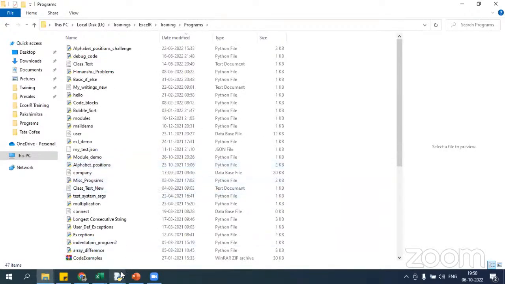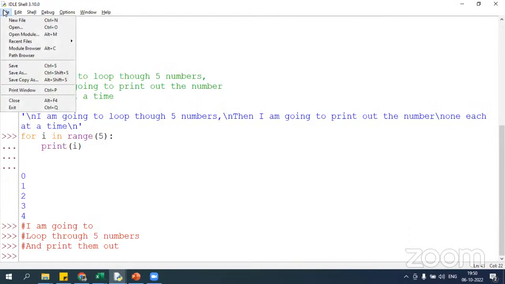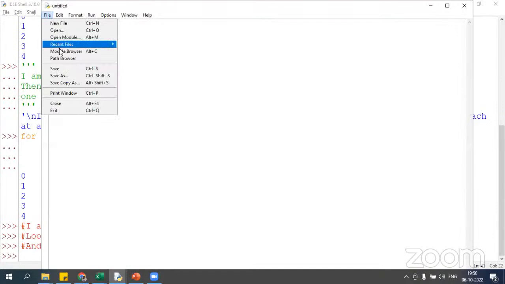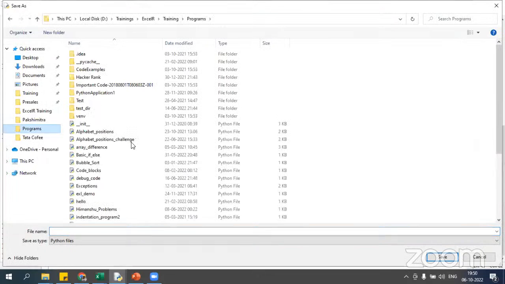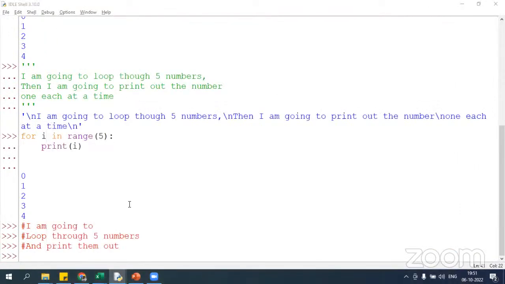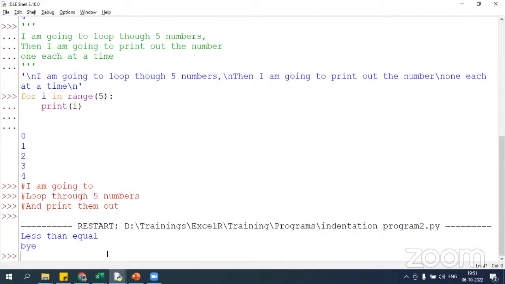Start up the IDE, whatever you're using. Come here. In my case, it's IDLE. So file, new file. And you do save as. Where do I save? Save it in the path where you have created the programs directory. Okay, programs folder, save it there. And then you type your code out over here. Once you have done, save it, Control S, then press run, F5, run module. So it will happen like this.